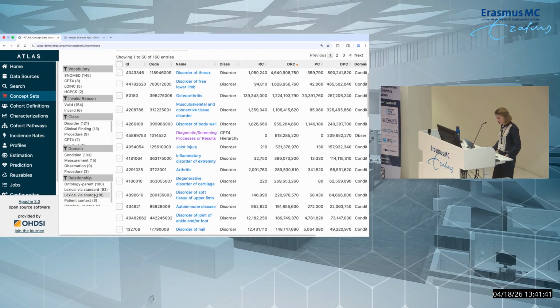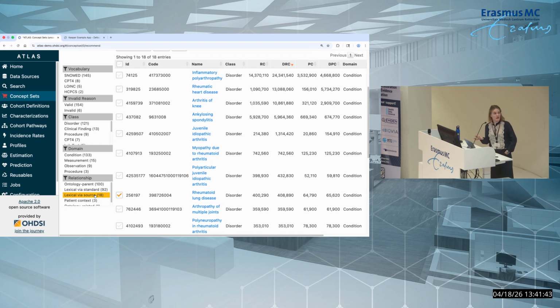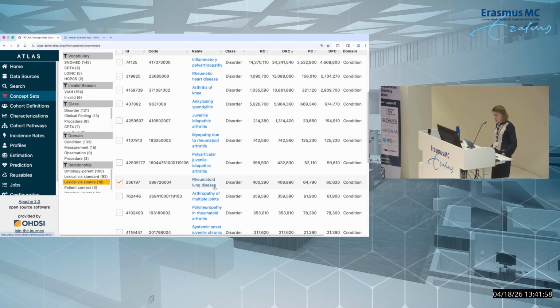Then there are lexical via source and lexical via standard. In a nutshell, these are just lexical similarity-based recommendations. So what are other codes that look similar to the codes that are in your concept set? And you can see that rheumatoid lung disease, we clicked on that already, and it already popped up under different recommendation.